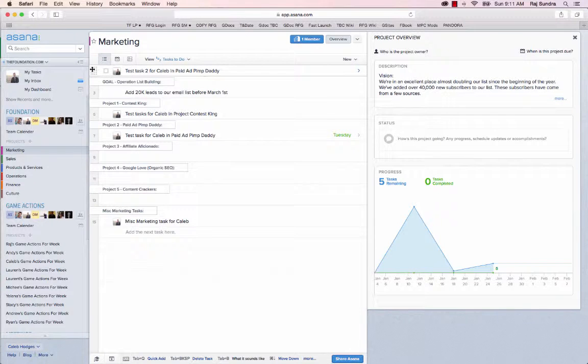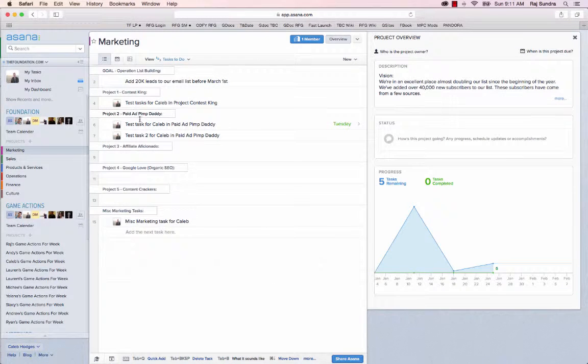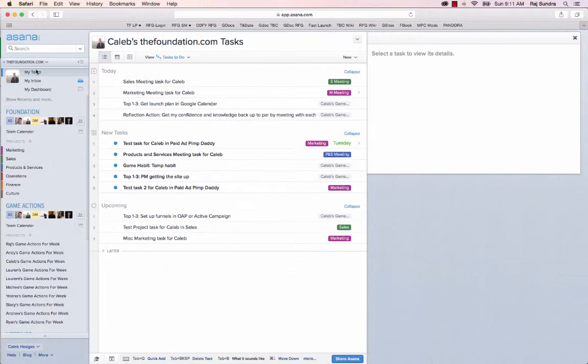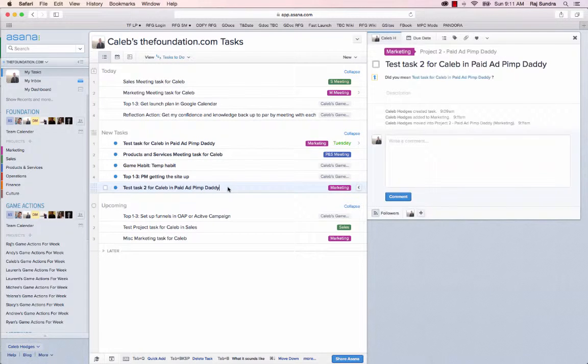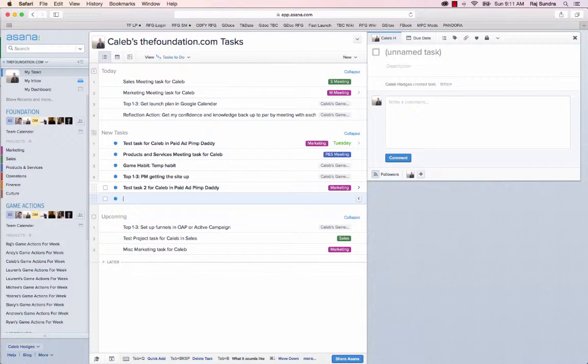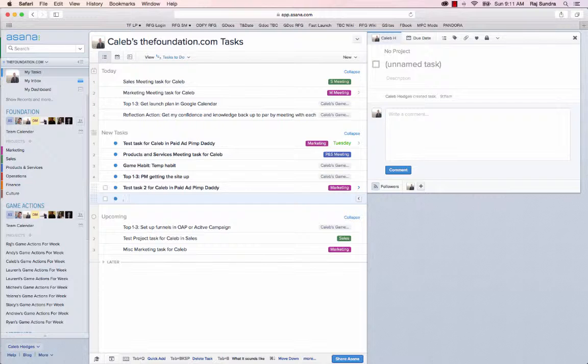Now, to stay really organized in here, I want to take this second step of dragging it down underneath this project. Okay, so I'm going to add another task in just to make that clear. So, add a new task. I'm going to go test task 2 for Caleb in miscellaneous sales tasks.